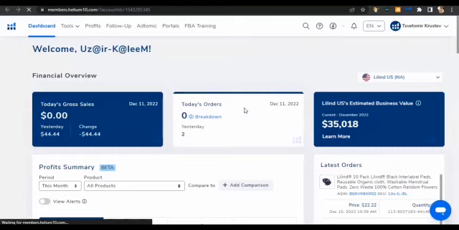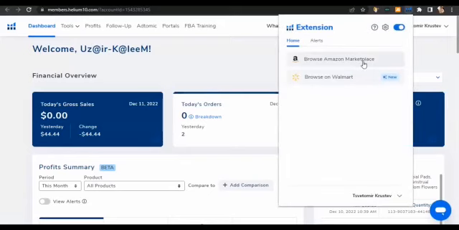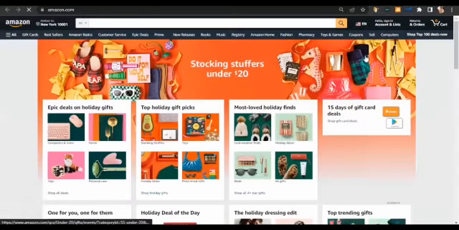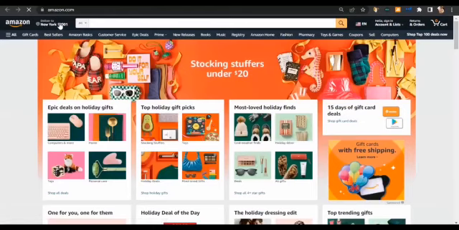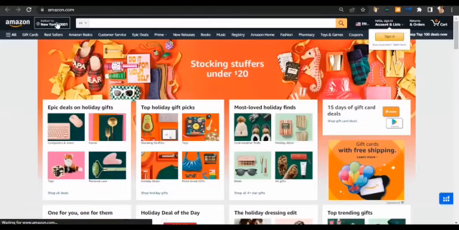Here's our Helium 10 dashboard on the web. Left-click on the Helium 10 extension. Browse Amazon Marketplace. Step 3. Please change location.